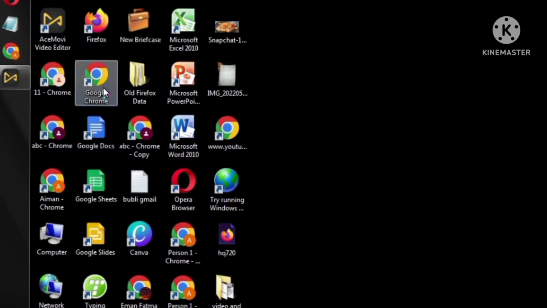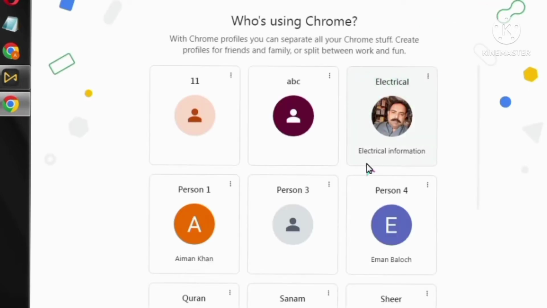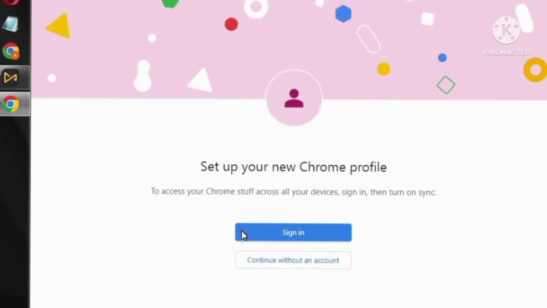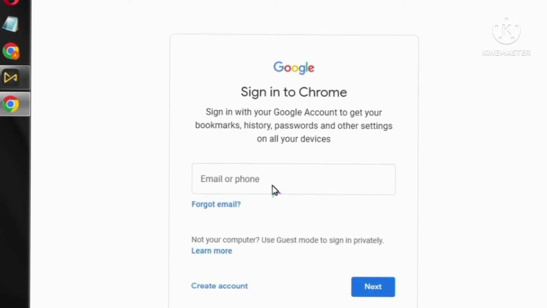So first we have to open Chrome. After opening Chrome, you have to open a new blank tab. Now you have to click on sign in. After sign in, when this window opens, there is a create option at the bottom. You have to click it.